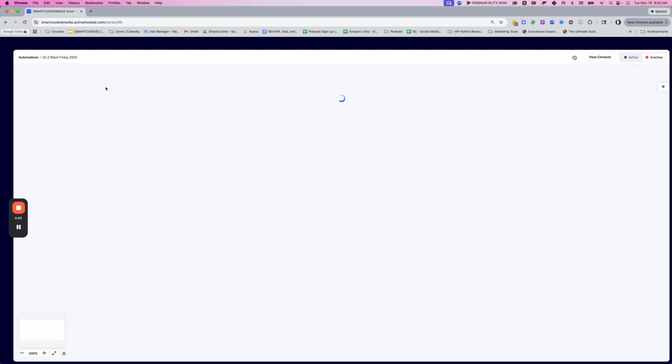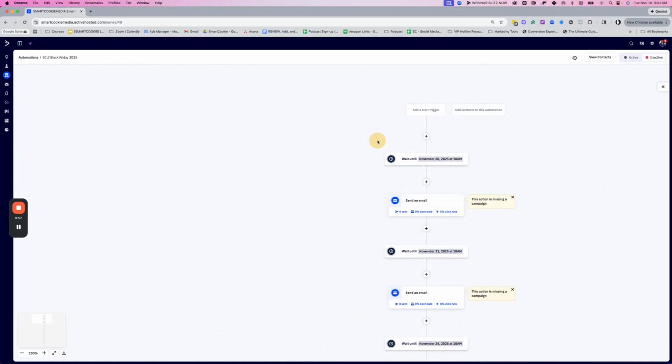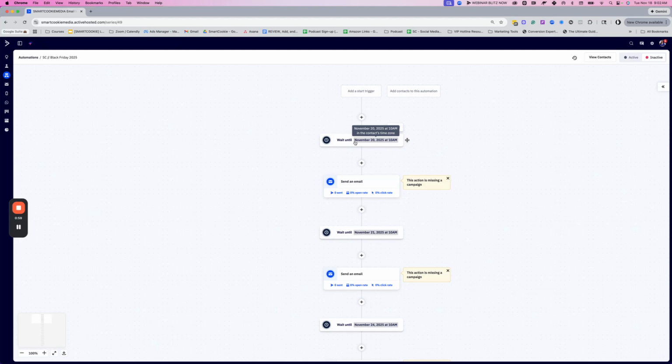It is called Smart Cookie Black Friday 2025 because all of the dates in here are when we're likely, maybe we'll see, ours might vary a little bit, but are likely when we're going to send our emails, and you could adopt something similar if you're ready to go. We're ready to go by November 20th. So one will go out. This is telling you we're going to wait until that time at 10 a.m. and then it's going to send an email.